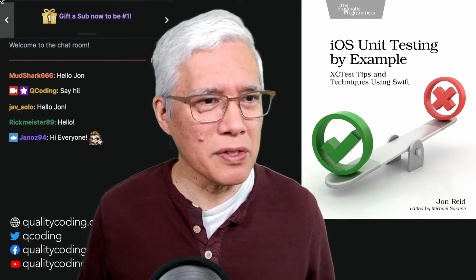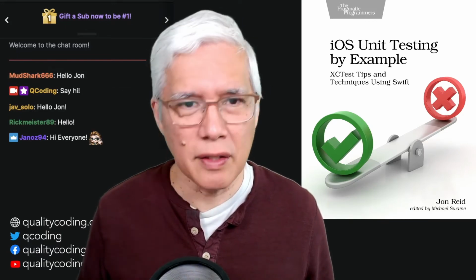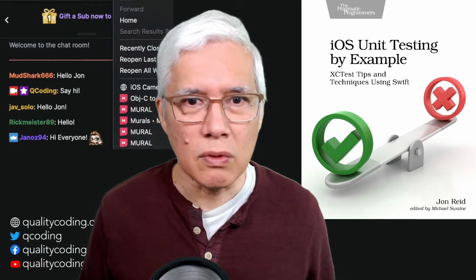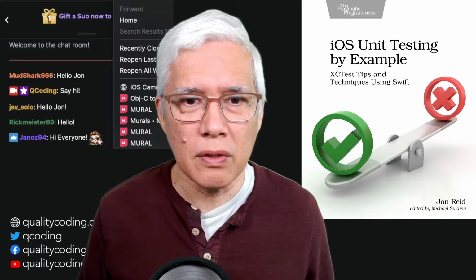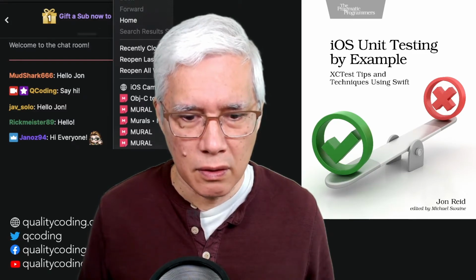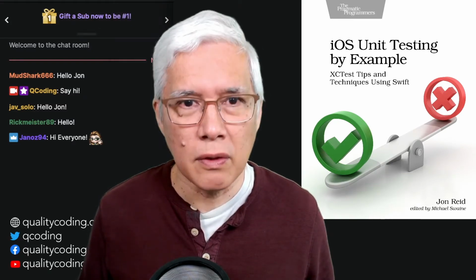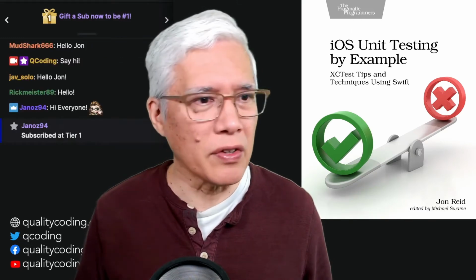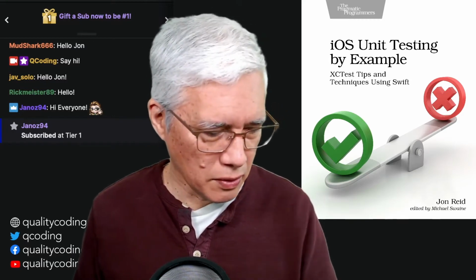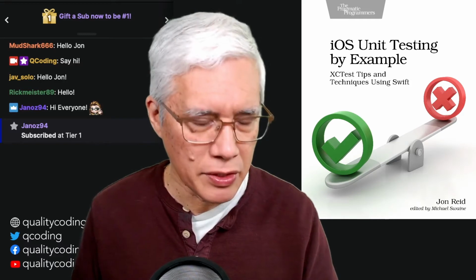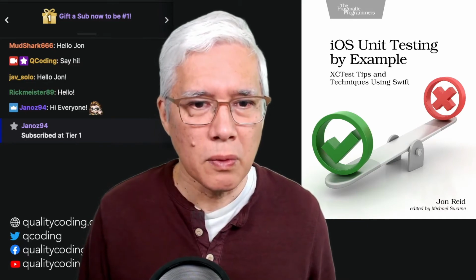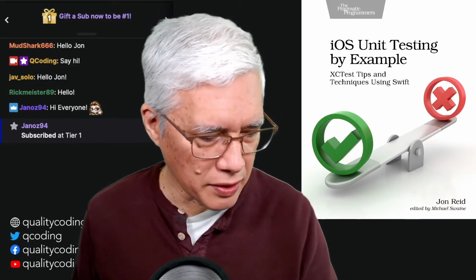Let's see, let me see if I can find it real fast. This great article. Just a second. Here it is. I found it. All right. Let me share my screen once I get all set up here.